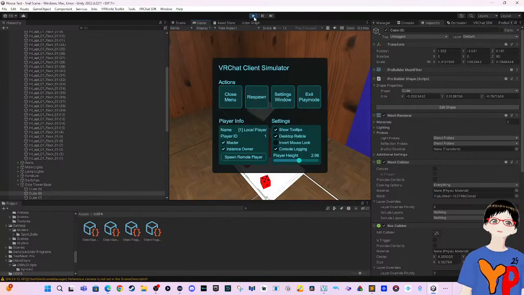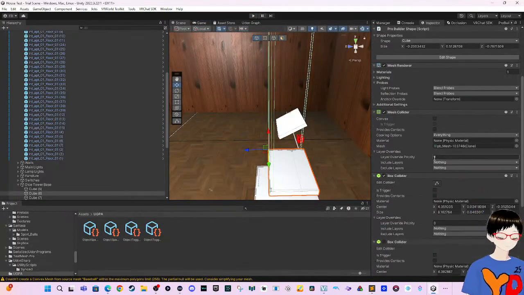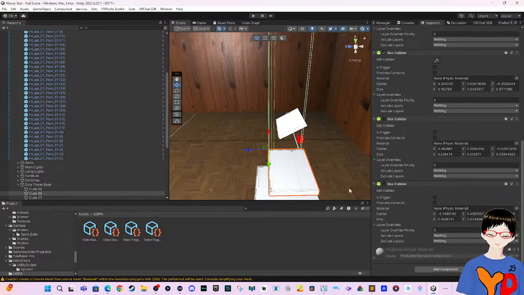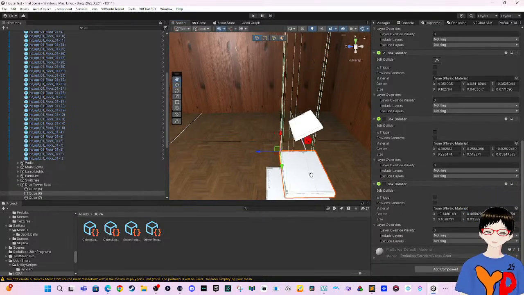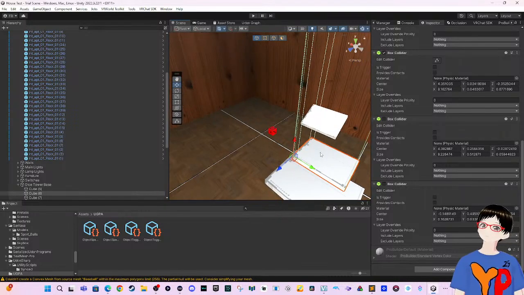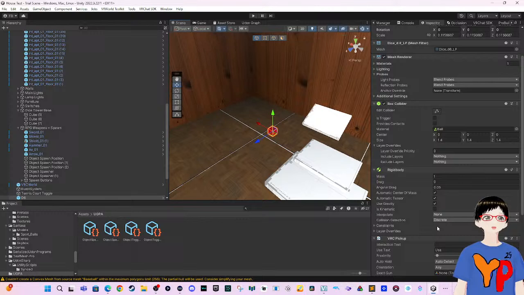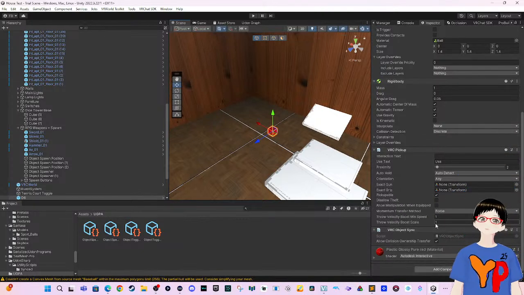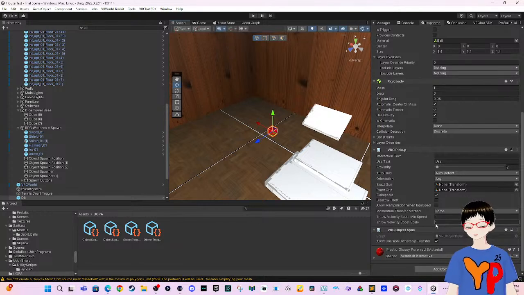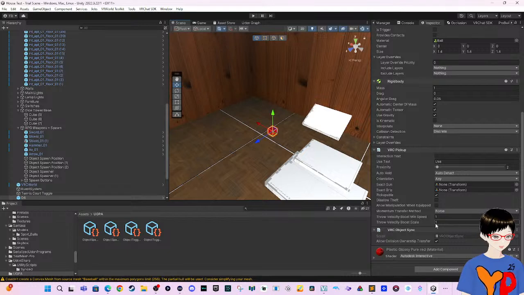I'm gonna do one more thing, and to make it pick up-able, we have a few things. We have VRC pickup, and then we need a VRC object sync so that if another player comes into the world, we can all see it.